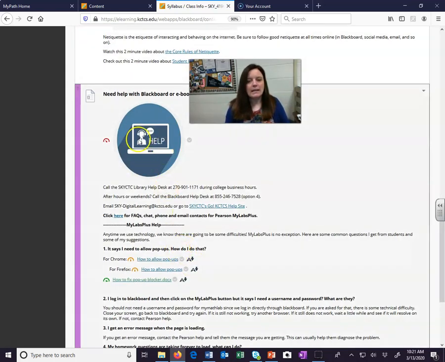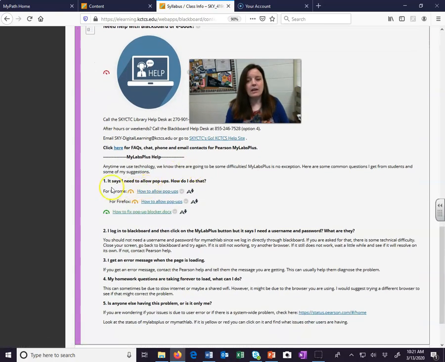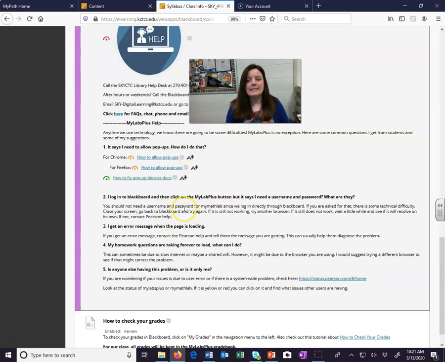Down here, you might need some of this help information. This help information is specific to the MyLabs Plus that we use for our homework and quizzes and tests. It goes through some ways to fix pop-ups, because you do want to allow pop-ups. Usually we don't like those, but for MyLabs, all the homework boxes come up as pop-ups, so you have to make sure that you allow those. And then there are some other messages that students commonly get and how to fix those.